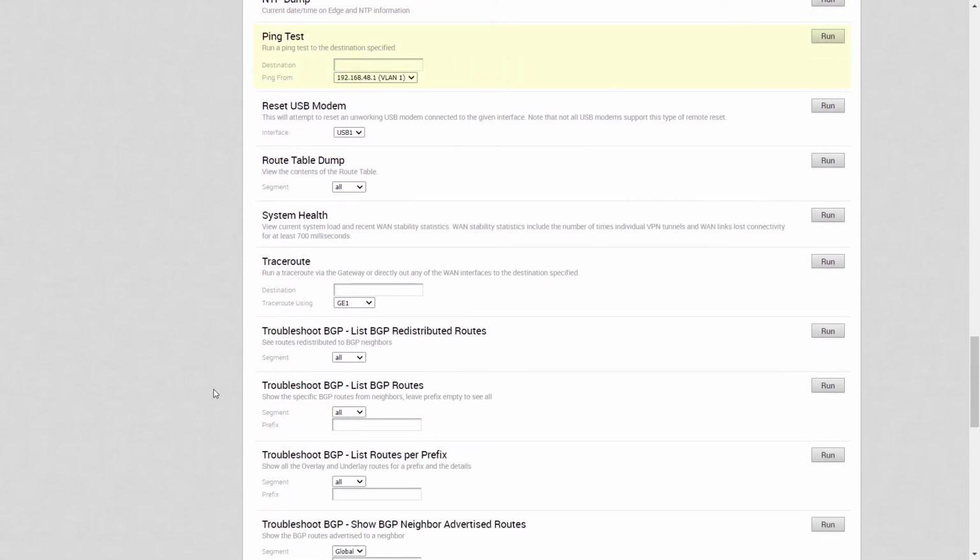Ping tests can be performed directly from the device. Route tables can also be displayed from this menu. Trace routes can be performed directly from the device.